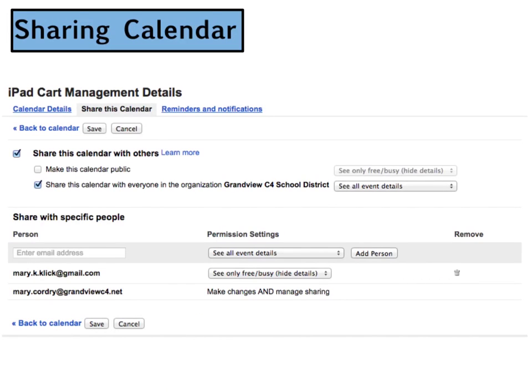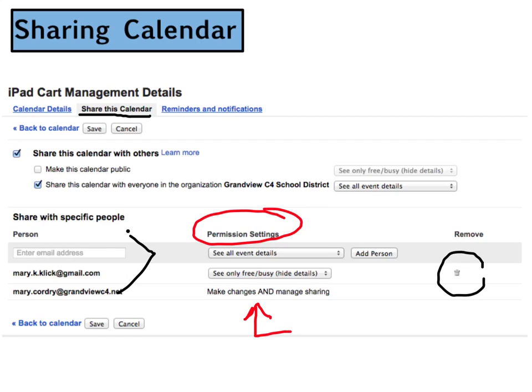Finally, if you need to manage the share settings on your calendar, you'll click the Share This Calendar link on the settings page, and then you can change the email. If you want to add more people, you can remove people by clicking the trash can next to their email address. But more importantly, you can maintain the permission that people have on your calendar. So you have 3 different options here. The first one is make changes and manage sharing. This is the one for the person that creates the calendar. This is the person that can add events, add people, remove people. This is the owner of the calendar.